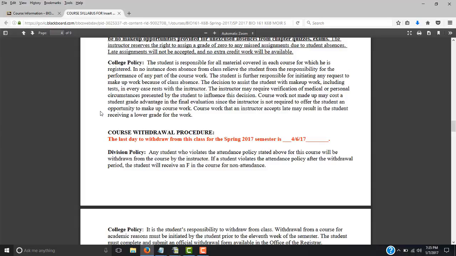Course withdrawal procedure. The last day to withdraw from a class for the spring semester is April 6th, 2017. If you're on a class roster after this date, you must receive a grade: A, B, C, D, or F. If you try to withdraw after that deadline, you automatically get an F. And if you aren't sure of what you should do, whether or not you need to stick around or drop the class, then talk to me before this deadline.